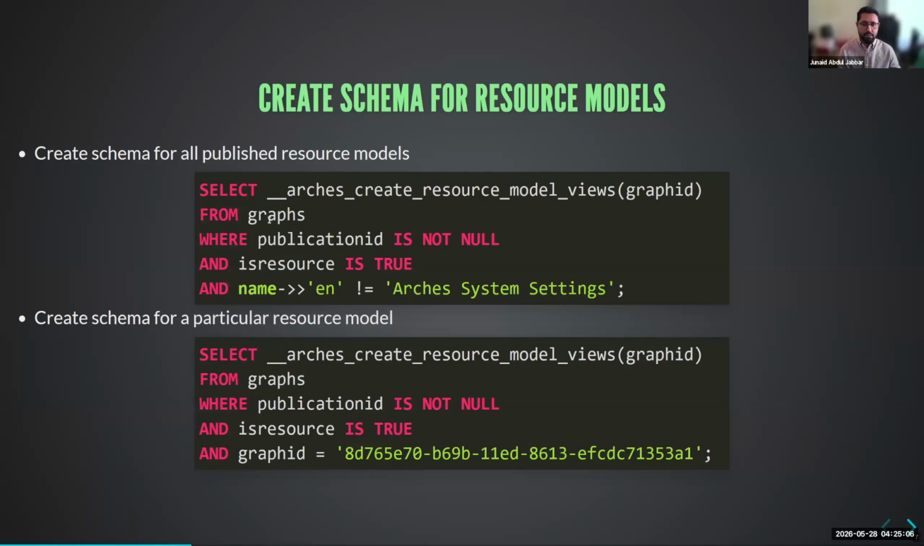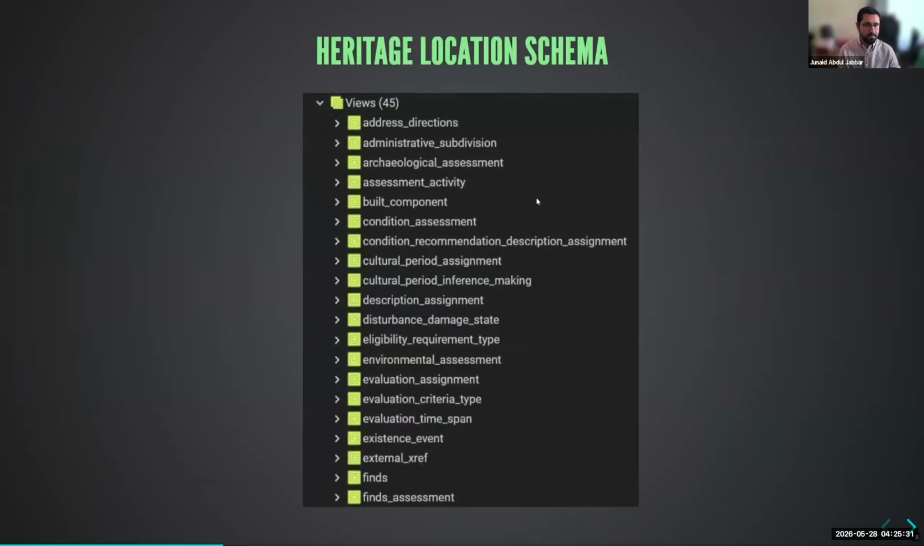And you can create resource relational views for all of the graphs that are published, skipping the Arches system settings. Or if we want to create the relational views for a particular resource model, we can specify its universally unique ID, and it will create relational schema for that resource model. So this is the UUID of our heritage education resource model. When this query is executed successfully, it will add a new schema in Arches' backend Postgres, which would look like this. So basically it has like 45 views, and it maintains the integrity of parent-child relationships.